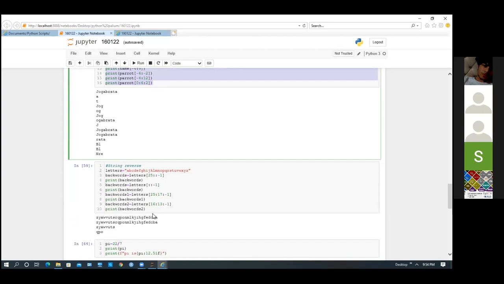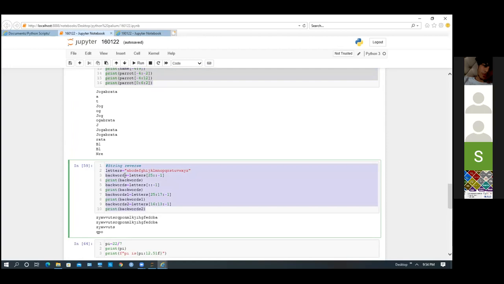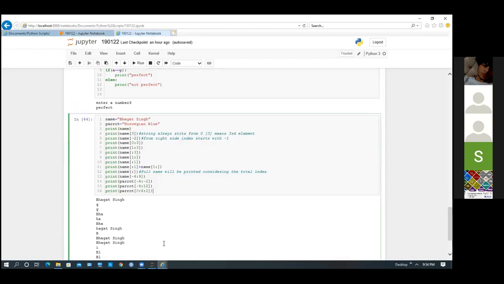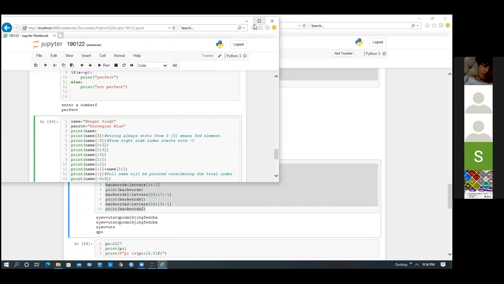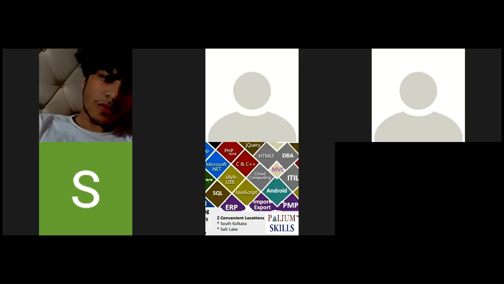So now, this is also a very important section which can be done. Just a second. Now, here what we are doing is reversing a string, which is also a very tough task in case of other programming languages. Like how? So we are doing letters A to Z. Okay. So if I want to print this whole letter.